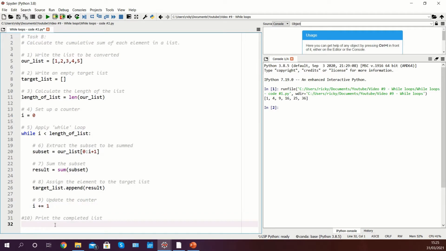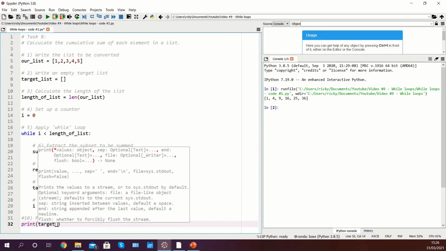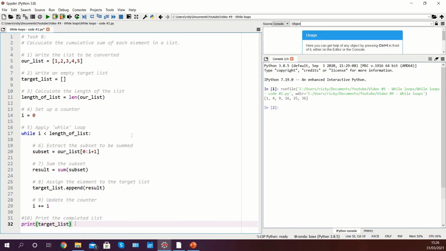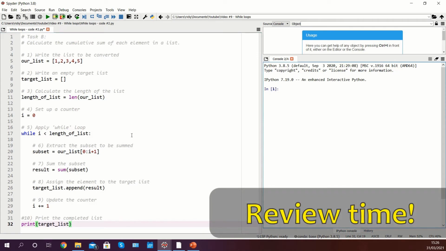Finally, we will print our target list in order to make sure that our results are correct. So we will write print target list. Now, as usual, make sure to review your code to make sure you haven't made any mistakes.